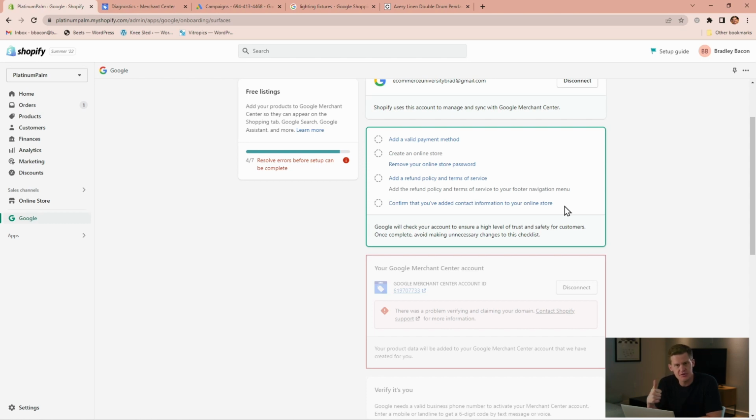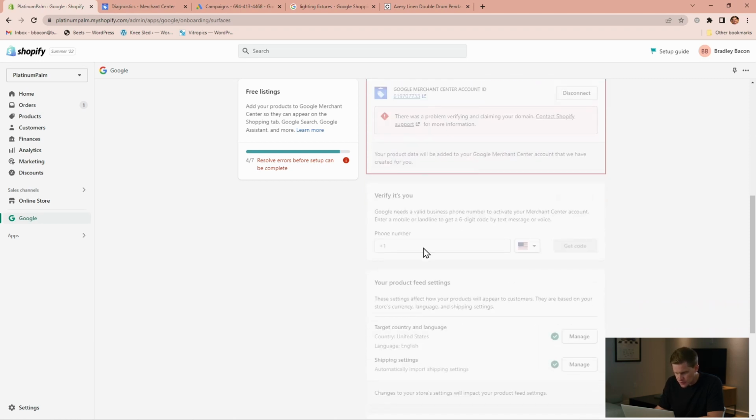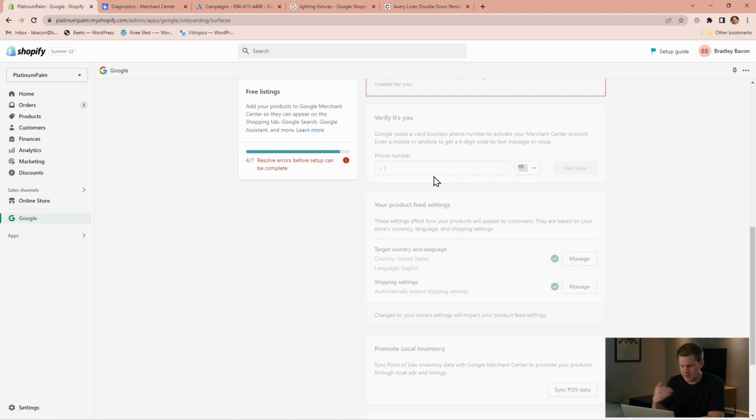So in your footer, terms of service, refund policy, and an email address. You're good. You're going to hook up your Google Merchant Center account, which right now you're like, what is that? We'll walk you through what that is. You're gonna put in a phone number and they're just gonna send you a code. So again, no one's gonna call you. They're just gonna send you a quick 6-digit code to verify you exist.